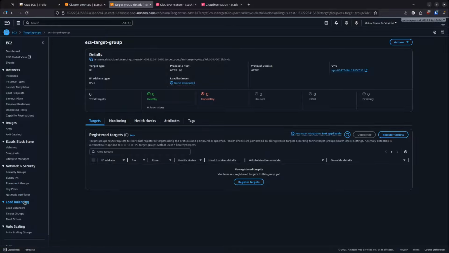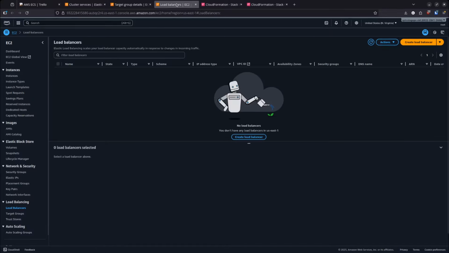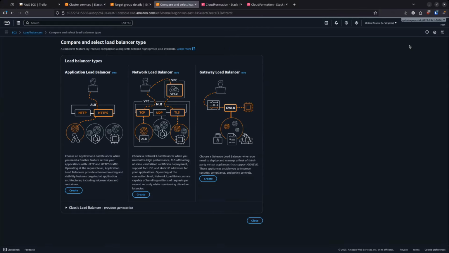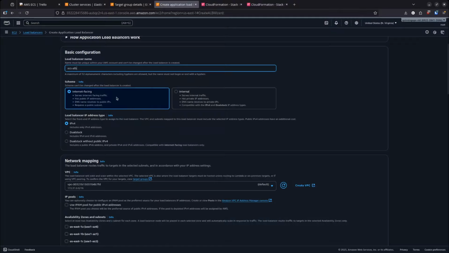Let's go to load balancers and create load balancer. We're going to use application load balancer. You have other options like network and gateway, but for this video we're going to use application. It's perfect for this setup. And we call it ECS ALB, and it's going to be internet facing.